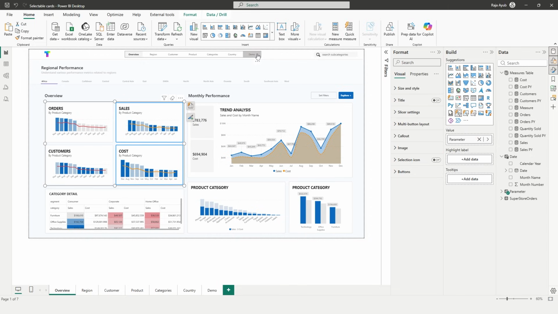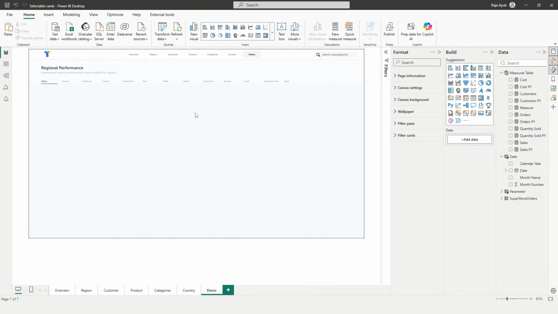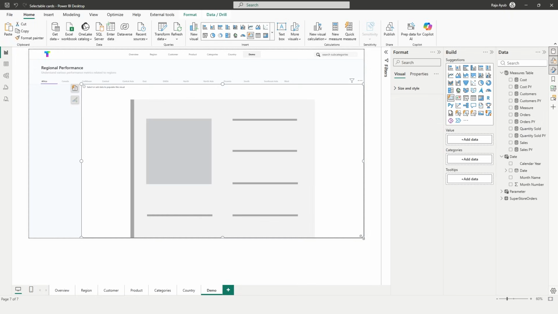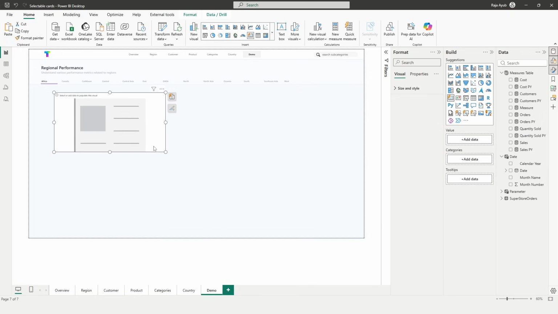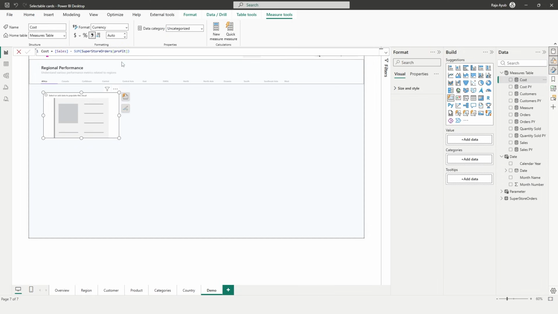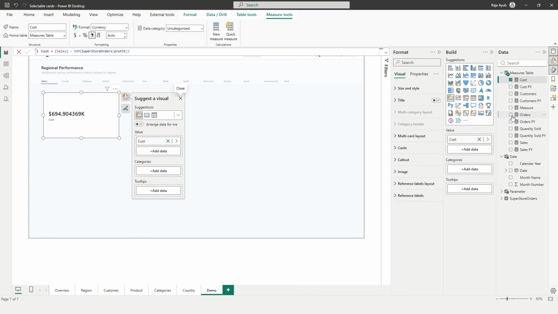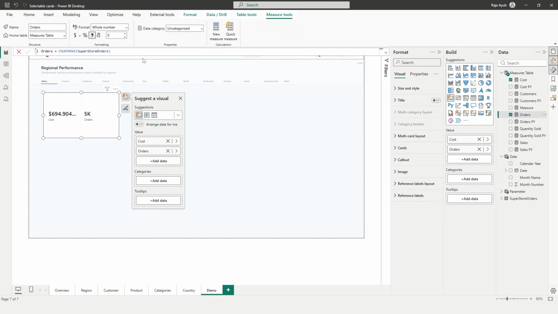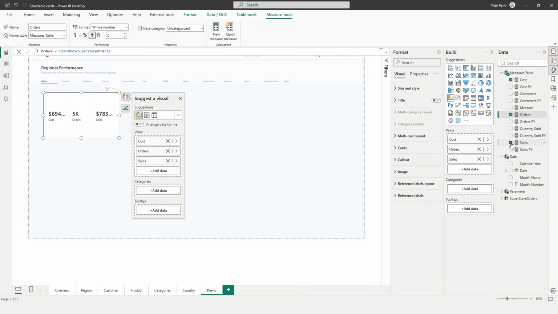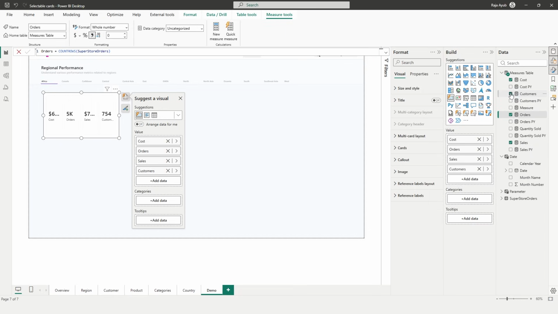So what I'll do is create a brand new page, and first let's start off with a card visual. Now in this card, let's introduce some measures that we want to select and be the metrics for our various visualizations. So I'll start off with cost, and this measure is simply a sum of sales minus a sum of our profit. So let's bring that in, and then let's choose orders, which once again is a very simple count rows, and then sales, and finally let's introduce customers.